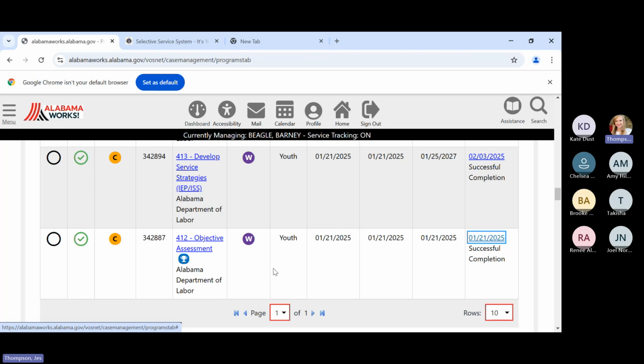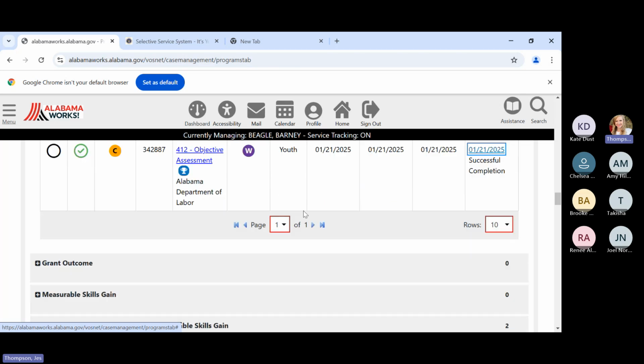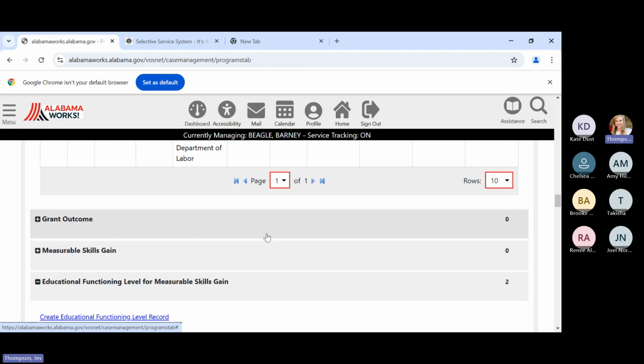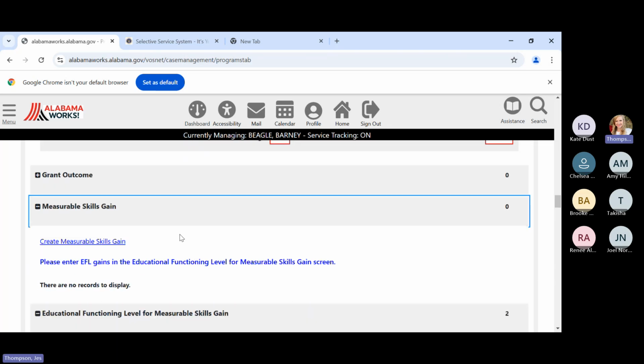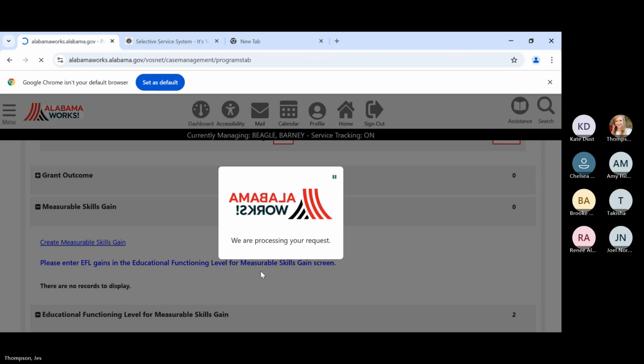All right. So now I have my services closed. Now I'm going to enter in the MSGs for this participant. So under our WIA ribbon, and I'm on page 93, under the WIA ribbon, there's a tab that says measurable skill gains. So I'm going to go in, again, select it, and I have to create my measurable skill gains.